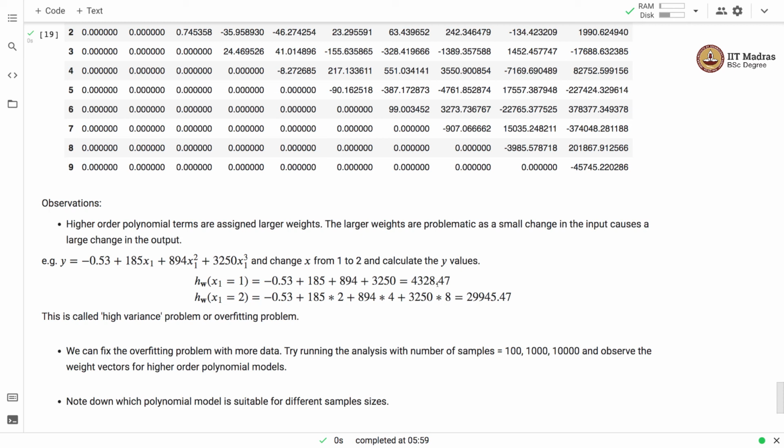So you can see that even for a small change in the input, we get a large change in the output, and this is not desirable. This simply points towards non-smoothness of the function. The function wiggles too much, and because of that we get a very large change in the output for a corresponding small change in the input.